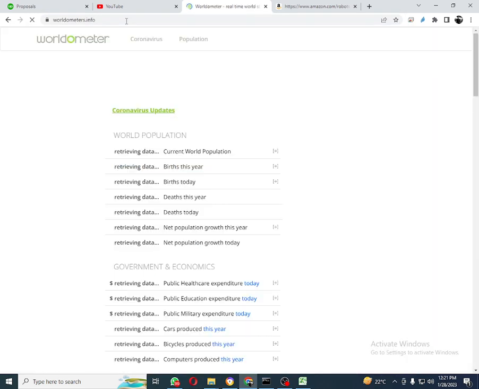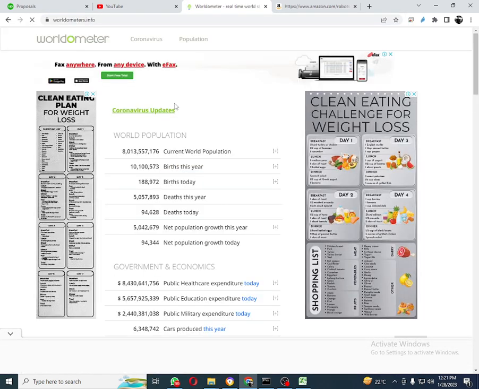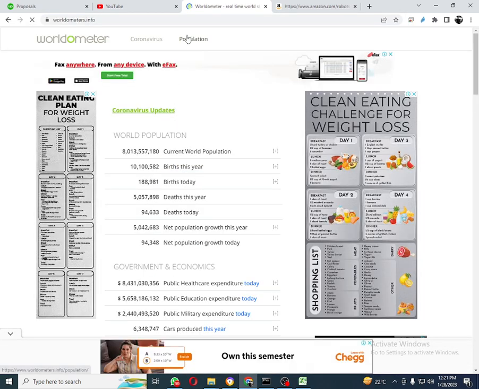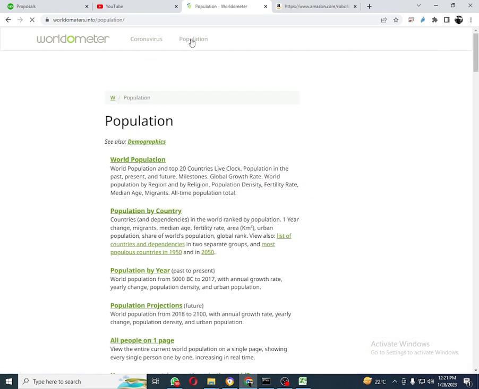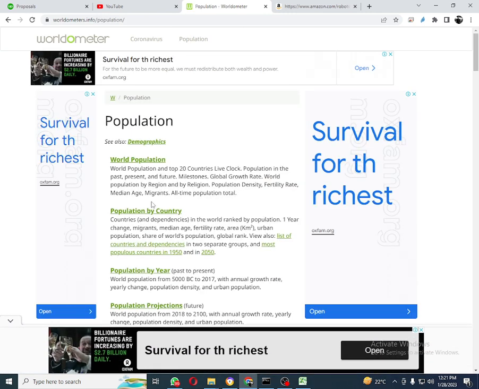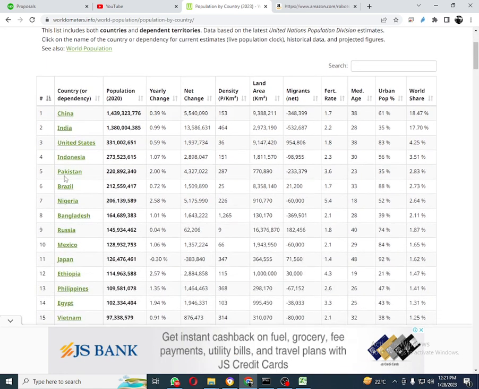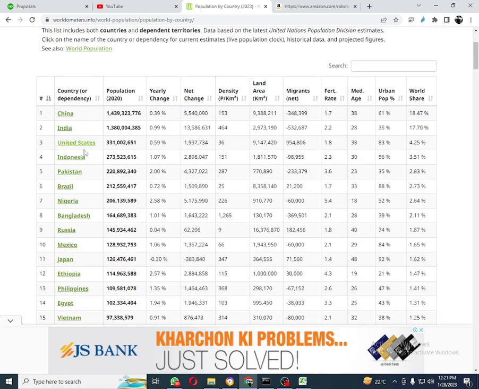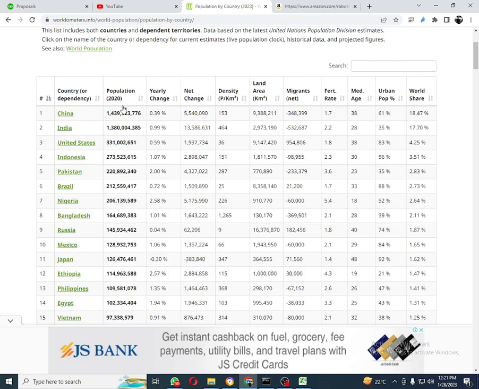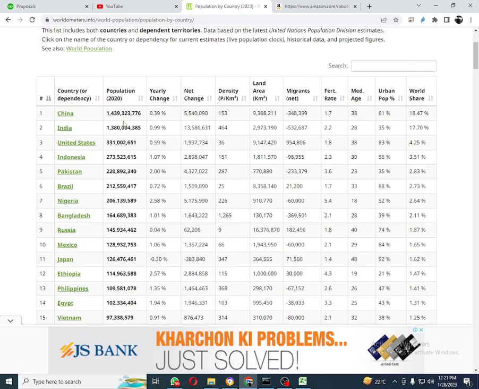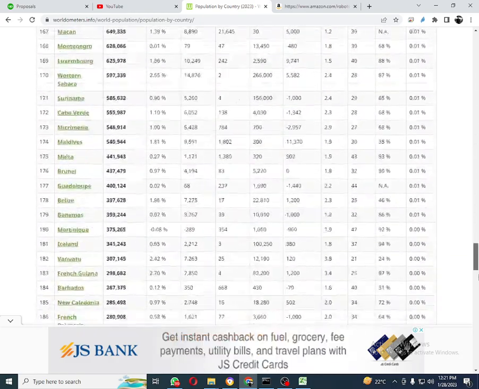This is the home page. On the home page, if we go to the population, in population we want to see the population by country, so we click here. After clicking here, we have one table. In that, the first column is the country list and the second column is the population. So let's scroll down. We have multiple entries.